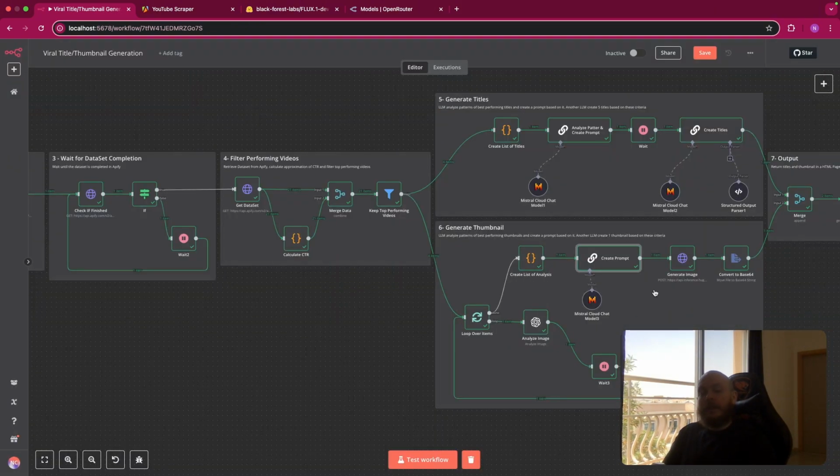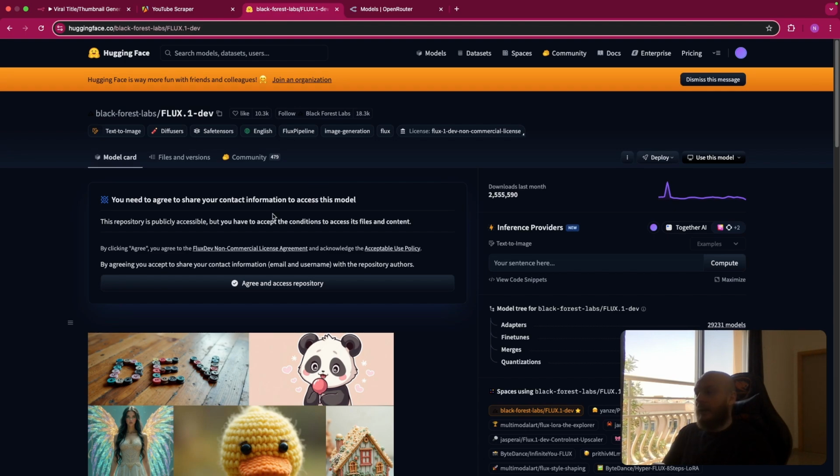So after this, we'll use an HTTP request node to make a request to Hugging Face that we'll use to generate this image. So we use this model that I find really efficient.